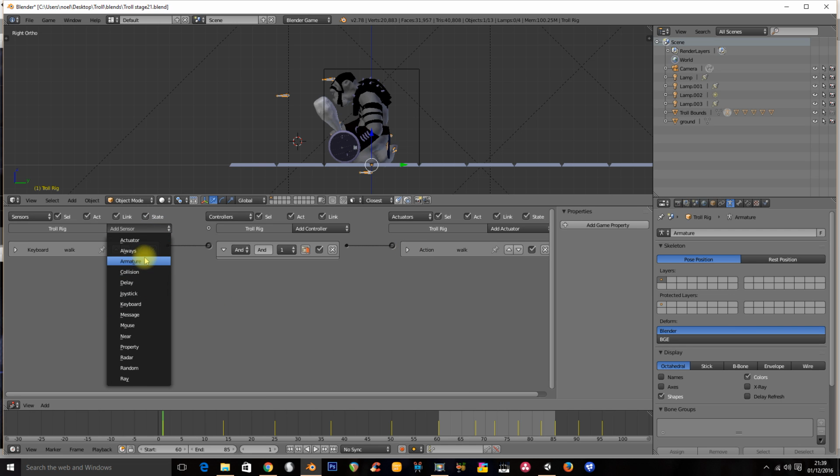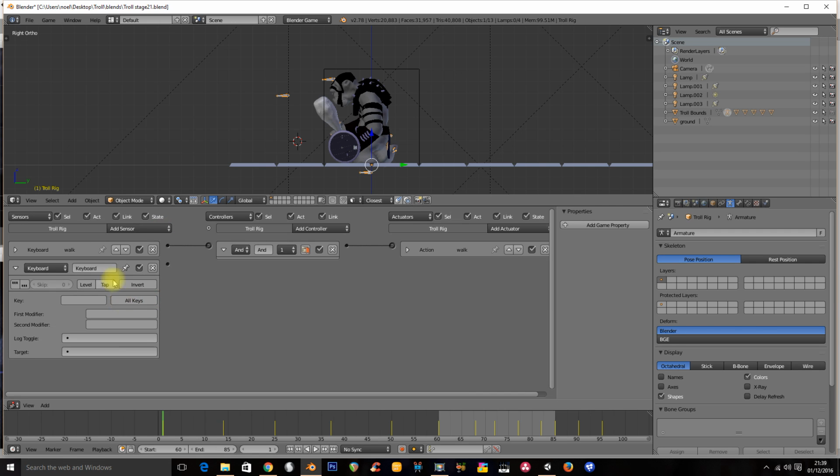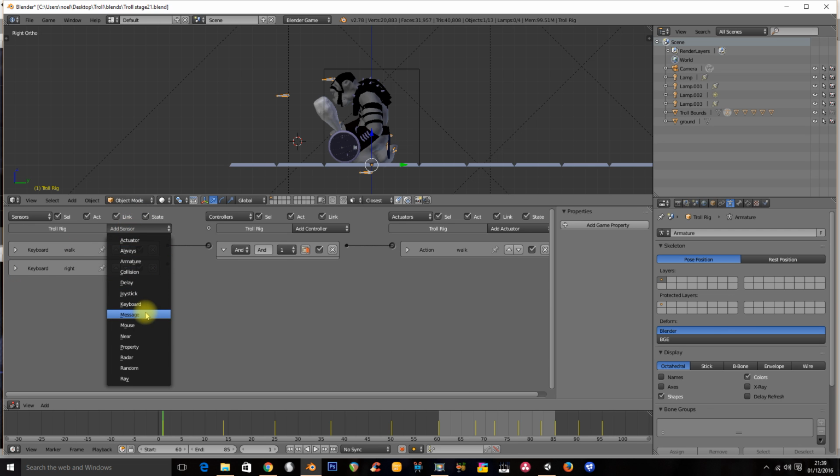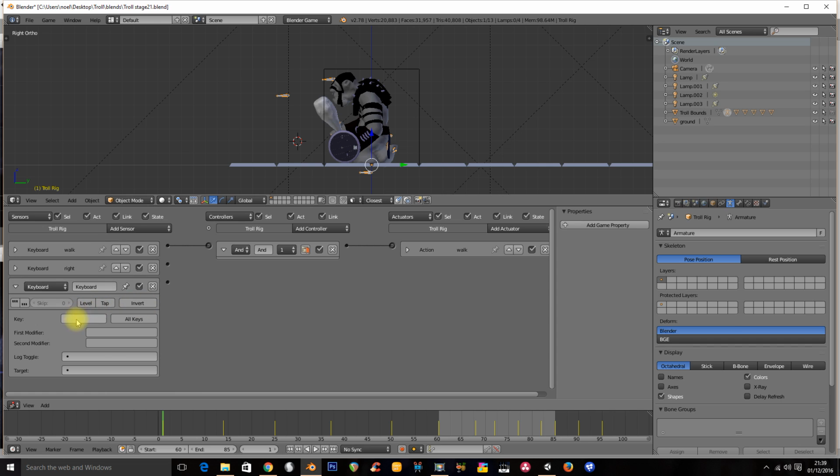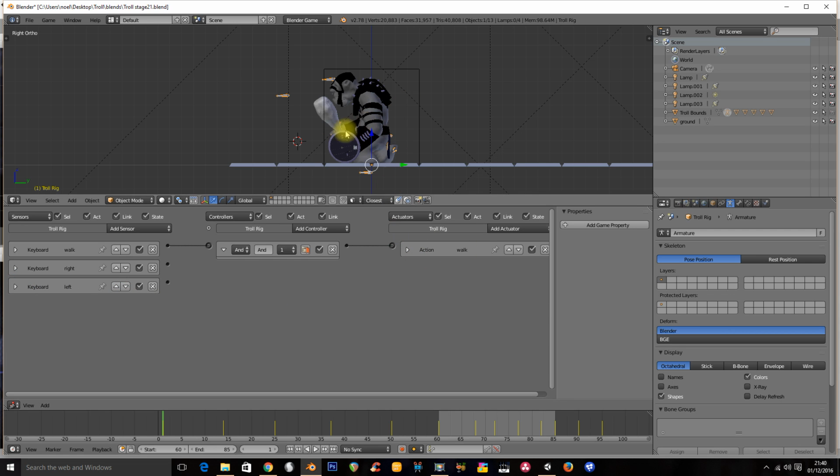Now, the other thing we want to do is I'm going to go right, and this will be my right key, and then left. Now, what I want is I don't want them to sort of be completely static while he turns. So I'm going to add 2 more AND controllers to link these here, because they're all separate inputs. I don't want to join them together, or they'll have to all be true. But I can have multiple inputs to one action.